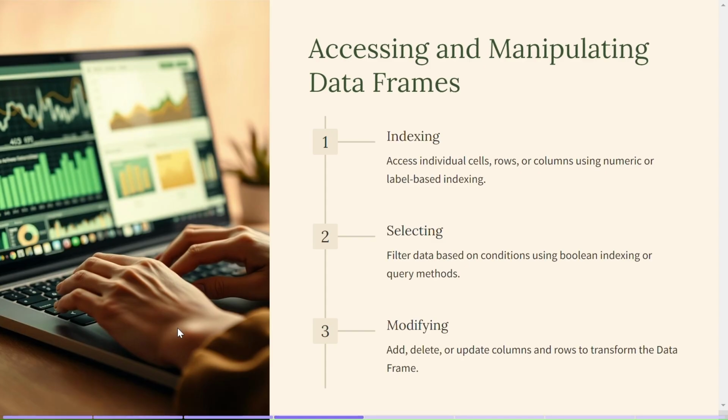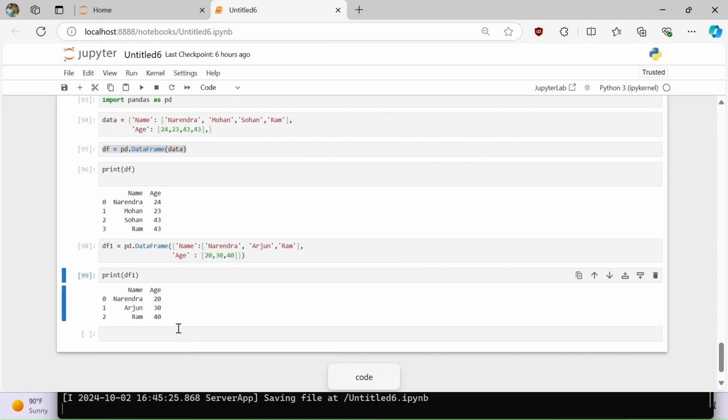Now let's talk about accessing and manipulating data frames. To access and manipulate the data in data frames, I can use indexing, selecting, and modifying. So you can access individual rows, columns, or even specific cells by using their labels like column names or by their index position in the data frame. So come to our code section.